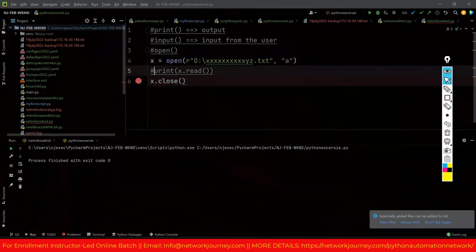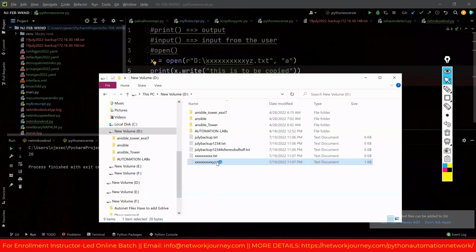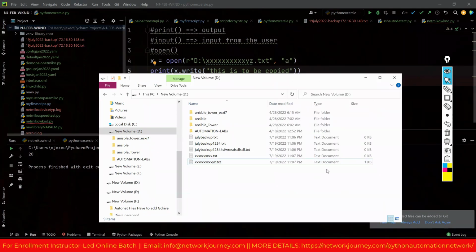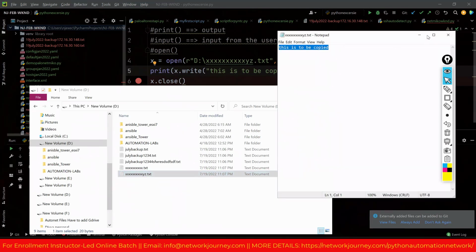For that, you have to make use of the write method. And then you can copy some content. Let's say this is to be copied. Play the button. Open up this. You see the content. Okay, so the content is copied only to the one file, because that is the file that I'm using right now. The name of that is xyz.txt, which has 1 KB, and this is copied to it.